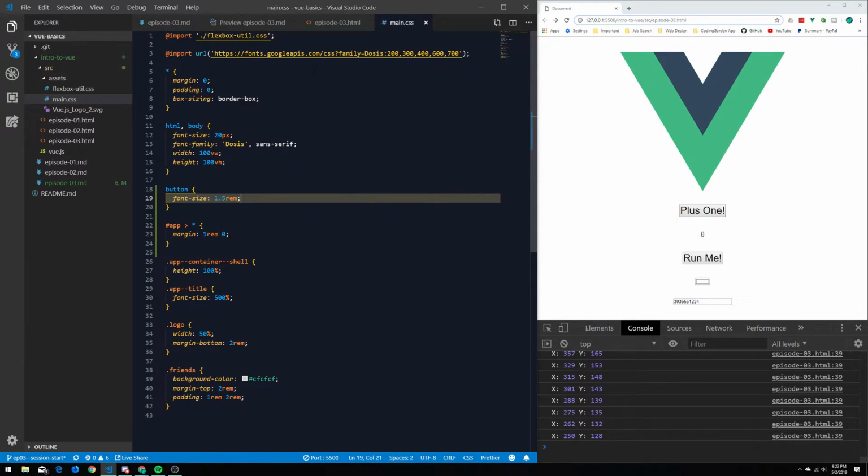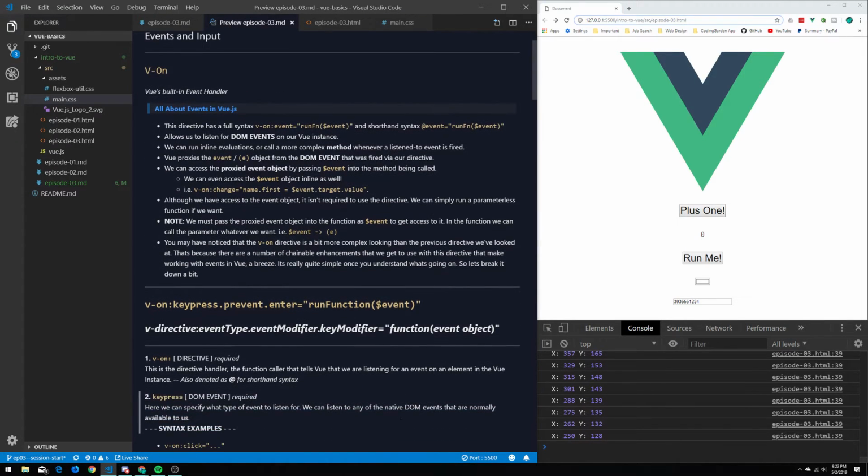All right, so what's some other cool stuff? Let's go back to the markdown file and see where we're at. So we talked about how we need to pass in the event object via Vue with $event to get access to it. And okay, so you might have noticed that the Vue directive is a bit more complex looking than the previous directives that we've looked at. And that's because there are a number of chainable enhancements that we get to use with this directive to make working with events in Vue a breeze.